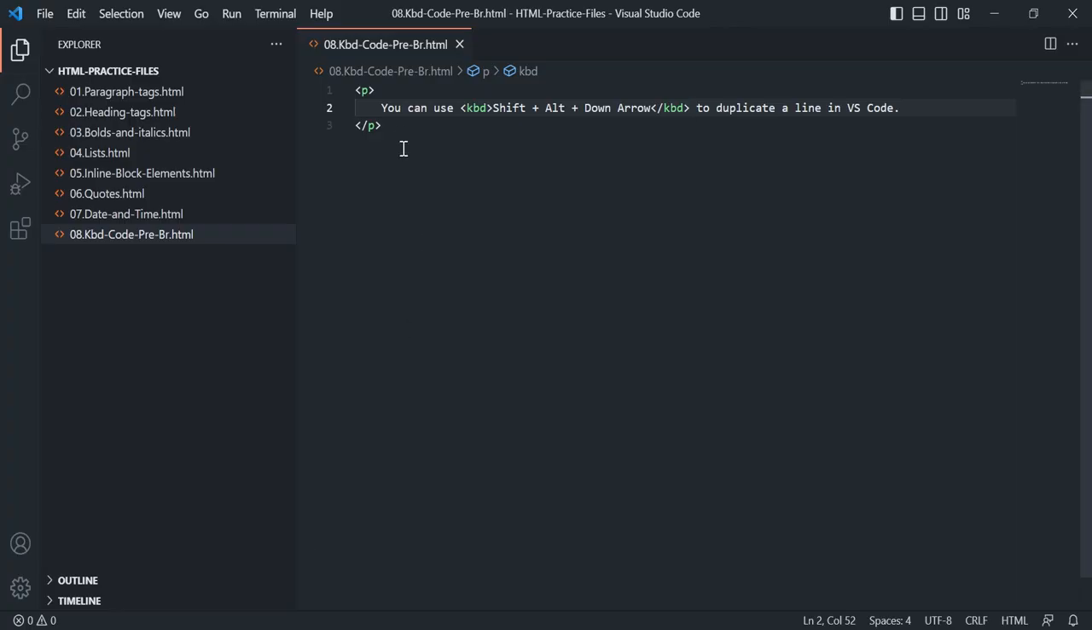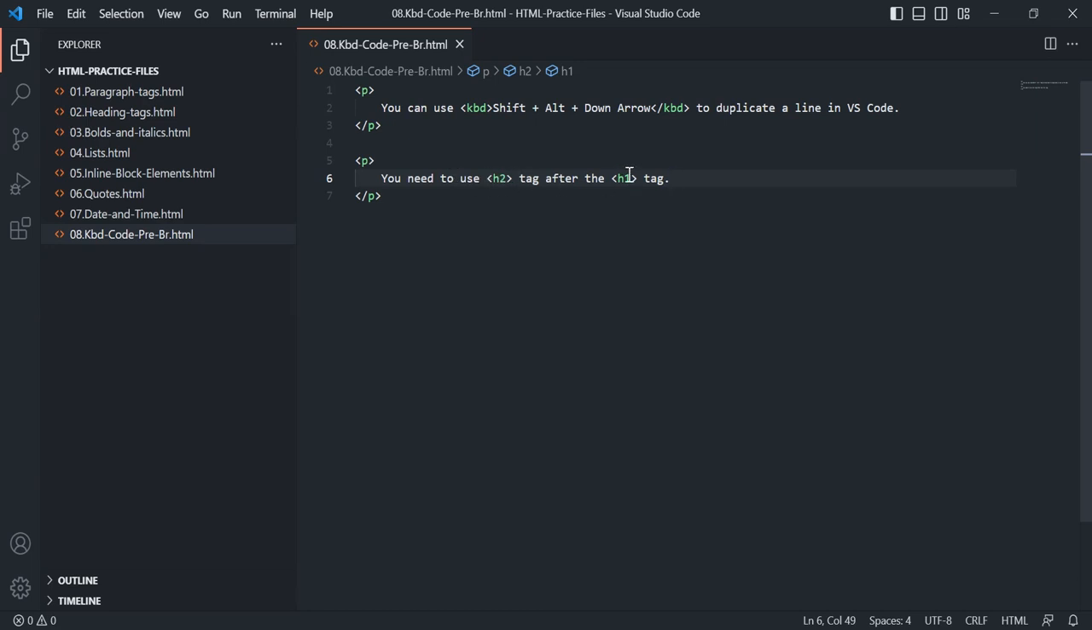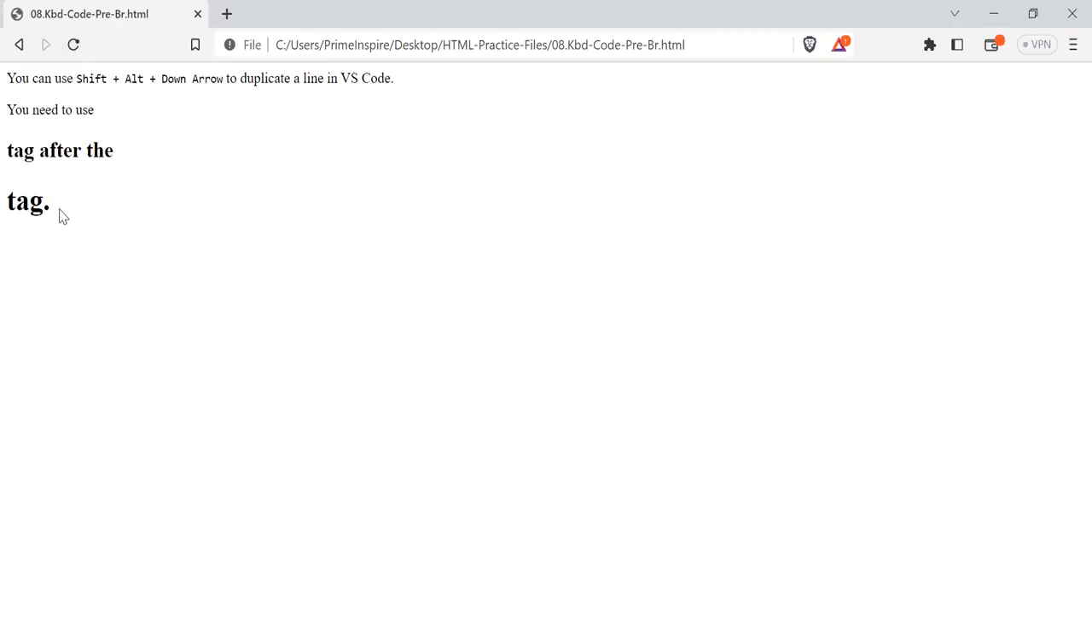Let's get back to our code, and what we're going to do is create a simple paragraph. And here I'm going to write a text: you need to use h2 tag. I don't need the closing tag here because I want to display this in the browser. Tag after the h1 tag. Again, I don't need this tag. Basically, I want the h2 and h1 displayed as text on the browser. So let's get back over here. Let's hit refresh. Now you can see they rendered as heading tags.